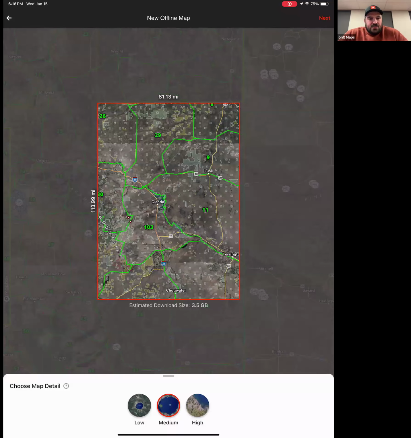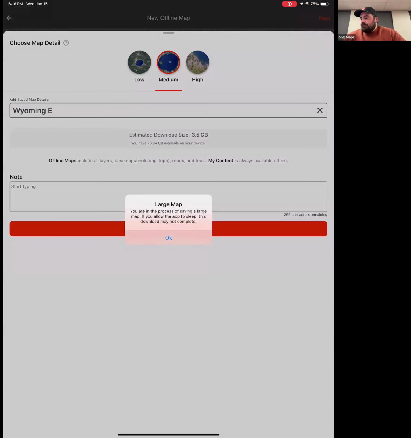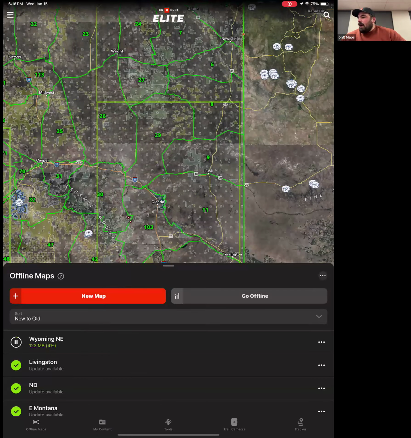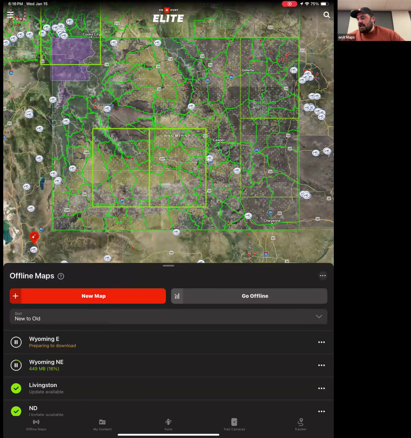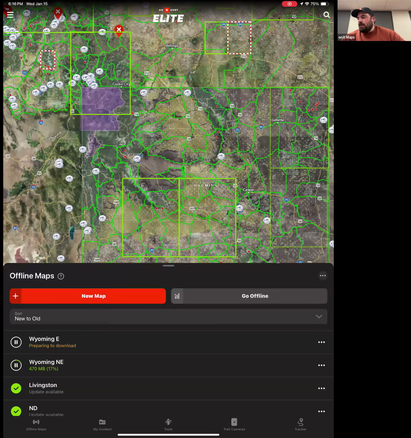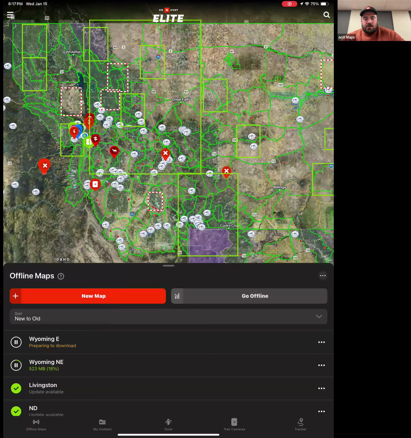I can use the lines from before. It might be faint on your side, but on my end, I can see the green box of the last map I saved. I can grid them together. I'm going to name this Wyoming East because we're not quite as north, and hit save. Now I have those two maps that I can use. You can see I've previously done it. Other parts of Wyoming, Montana, I've got maps saved all over the place on this account.